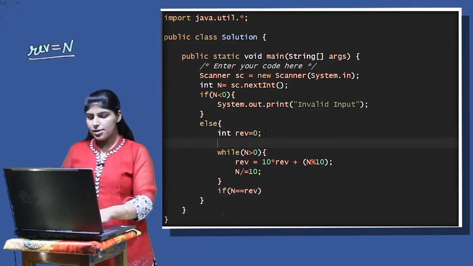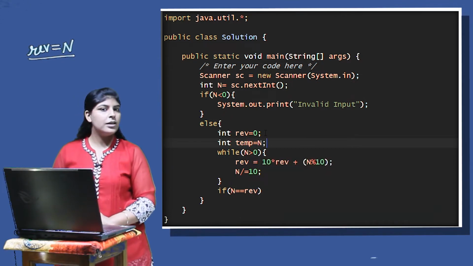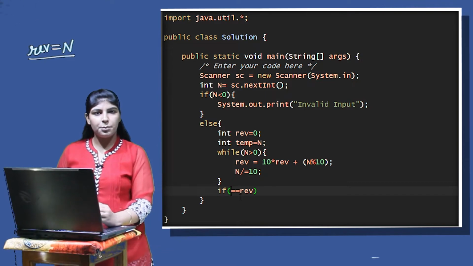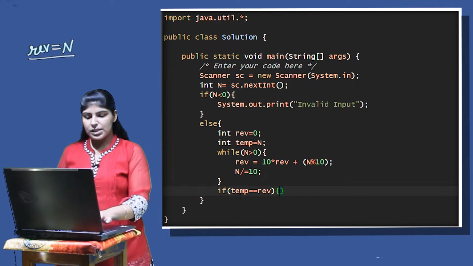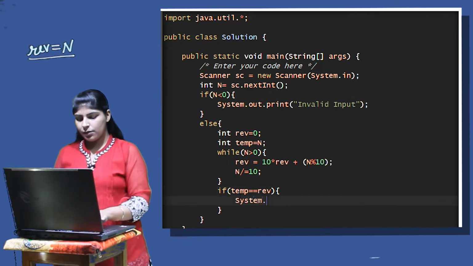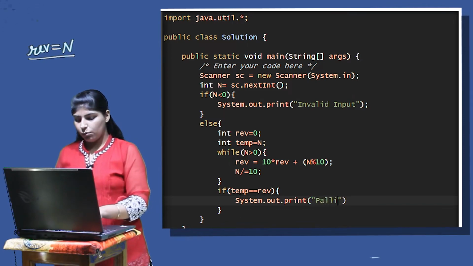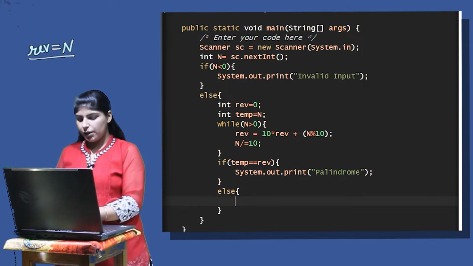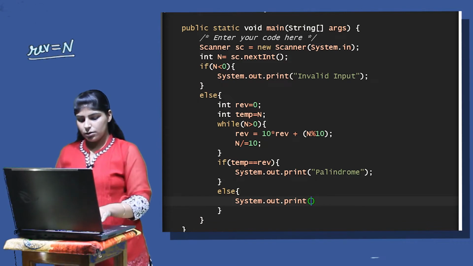So what I can do here is I can take a variable temp and I'll store the original value of n in this. Now after the reverse is calculated, I'll compare the value of reverse with the value of temp. If this value is equal, I'll print palindrome. System.out.print palindrome. Else I'll print not a palindrome. System.out.print not a palindrome.